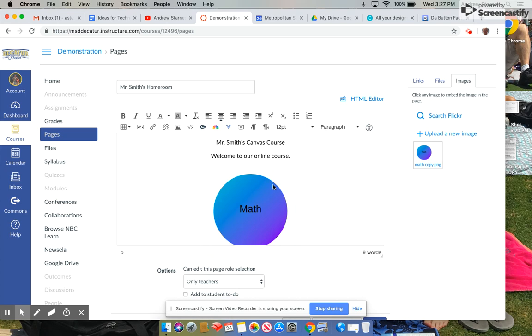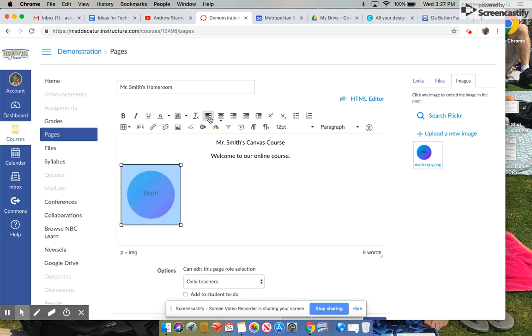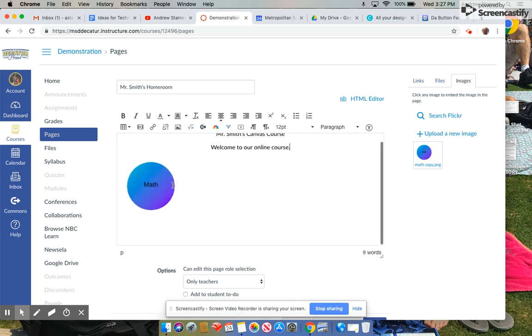Once it's in, you can still edit it. You can shrink it, move it to the left, whatever you need to do. Put it in a table. But right now it's just a picture. It doesn't take us anywhere. You cannot click on it. We haven't linked it to anything yet.